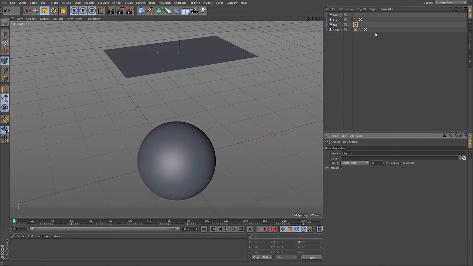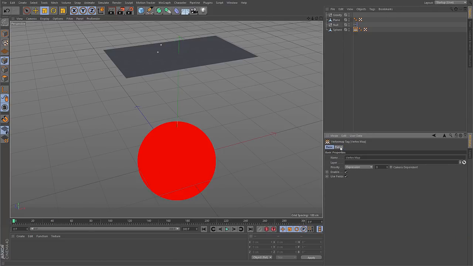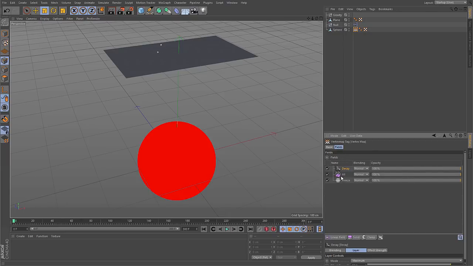But the nice thing is that I put a vertex map on this sphere, and in the vertex map I again checked use fields, and then I dragged in the all group of Thinking Particles. And what that gives me is a field defined by particles. So now the particles are carrying a little field with them, and as soon as they collide with this vertex map or with this sphere, they generate a fall of value in the vertex map.